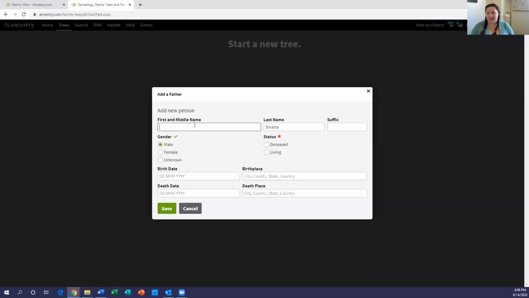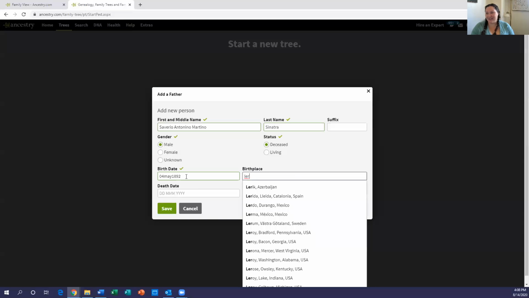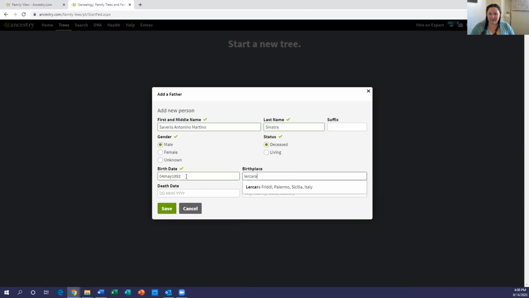And Frank Sinatra's father's birth name is Saverio Antonino Martino Sinatra, but he went by Anthony Martin Sinatra when he moved to the U.S. But we're going to put Saverio Antonino Martino, and then last name Sinatra, so that was right. I didn't have to change that. He is a deceased male as well, and his birth date was 4 May 1892. And according to Wikipedia, which is not honestly a great source, so try to use better sources than Wikipedia, and we'll talk about sources in a minute. But he was born here in Sicily, in Italy.